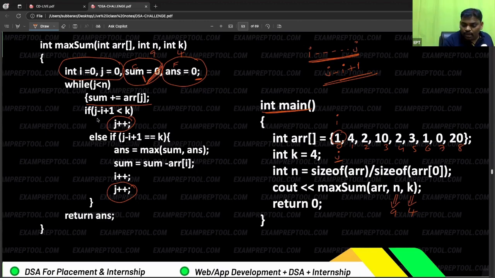Next one, immediately check how many elements you have taken till now. I is 0, j is also 0, so 0 minus 0 plus 1. Only 1 person I have taken. 1 less than 4, the condition is true. Condition true, j plus plus. J was previously 0, now it became 1. And one more thing, because the if condition is true, else will not execute.